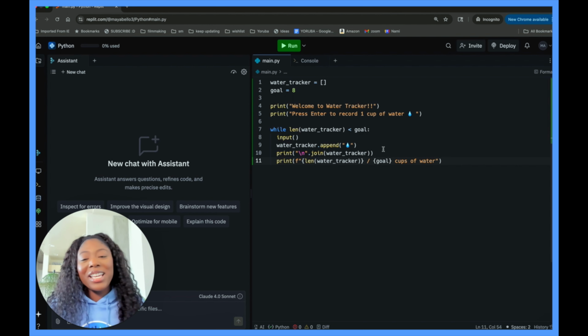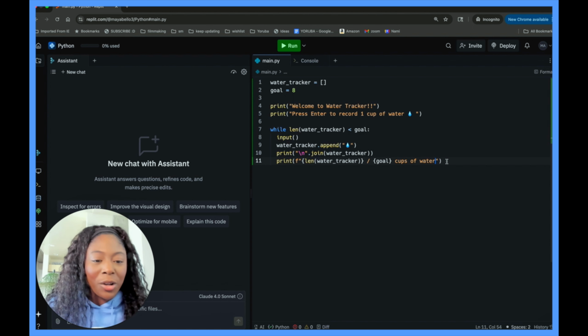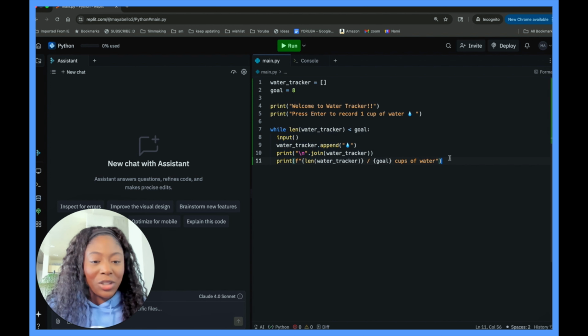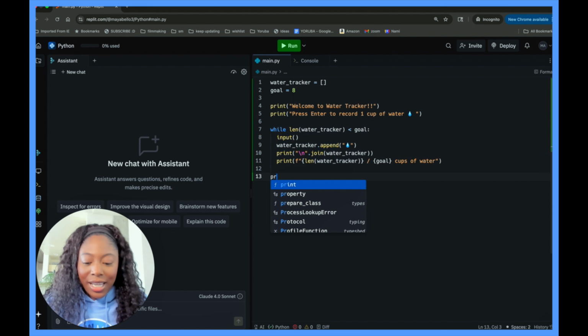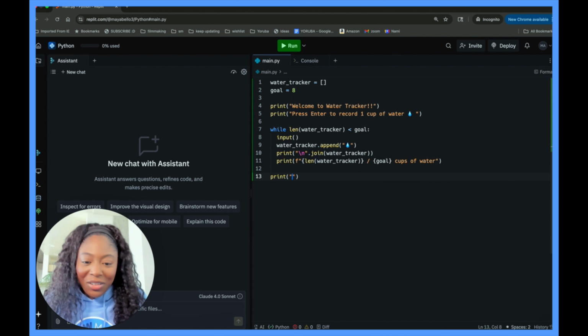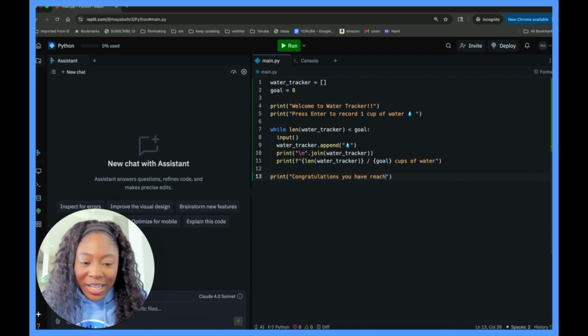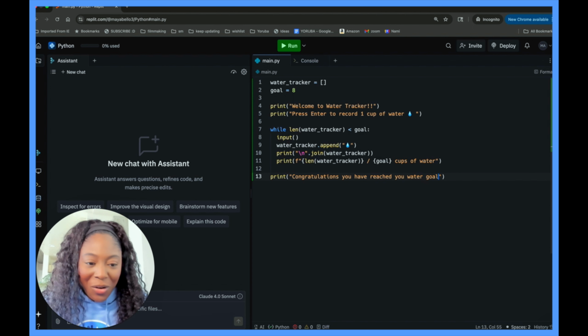So finally, after the user has drunk all 8 cups of water, that means we're no longer in our while loop because we have reached our goal. And what we can do is print, congratulations, you have reached your water goal.